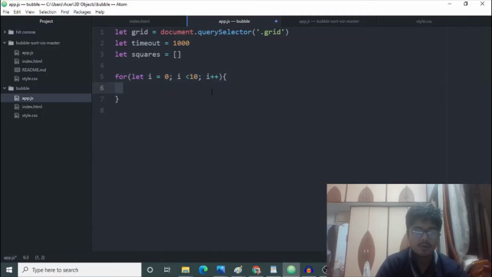Whatever I'm going to write here in these braces will just repeat 10 times, if you are a complete newbie. So let's make this square guy. Okay, square, and we are going to create the division. So I will put document.createElement, and this division we want to create.